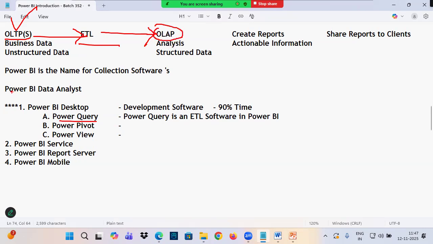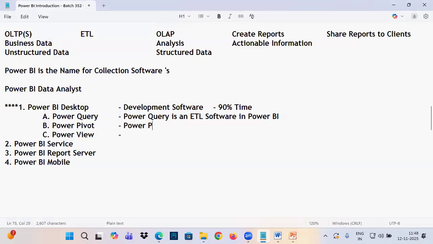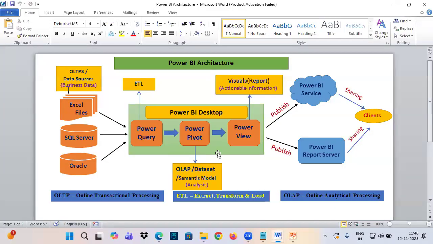OLAP. So the next step the Power BI data analyst needs to do is create OLAP. Where will we create OLAP in Power BI? Using Power Pivot. Power Pivot is a database which is used to create OLAP. If you look at this architecture slide, on top of Power Pivot, I wrote OLAP.